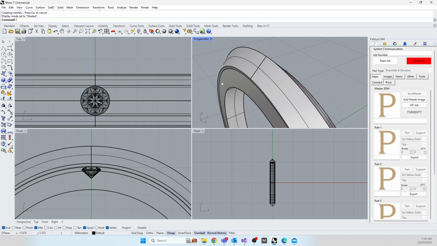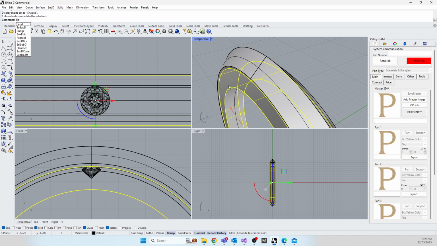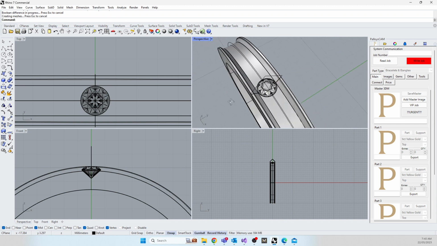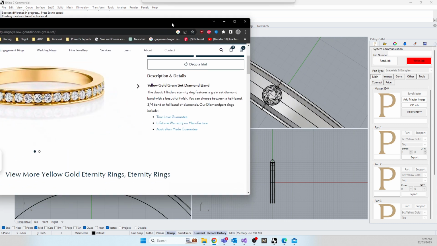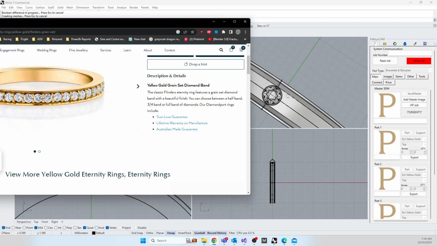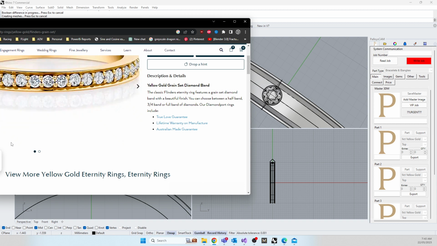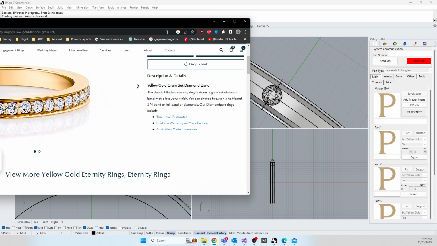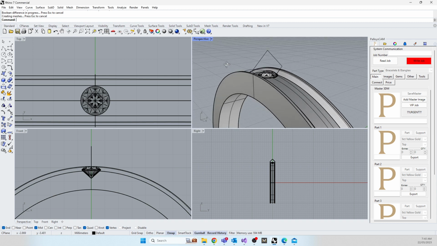Okay, so shaded. BD, Boolean difference. Now, can you see the edge I'm talking about? This edge under my mouse. See how it comes in at an angle? You mean this edge? Yeah, the one under my mouse. All right, so we've created that edge now.